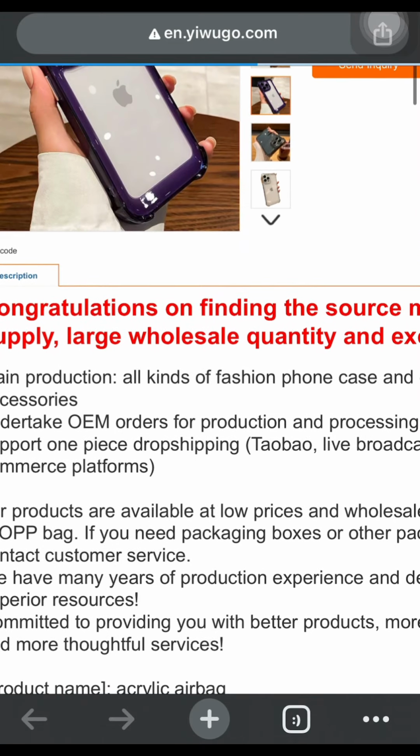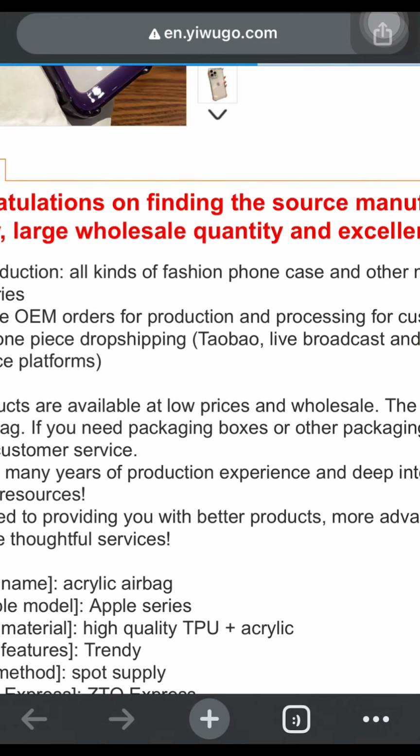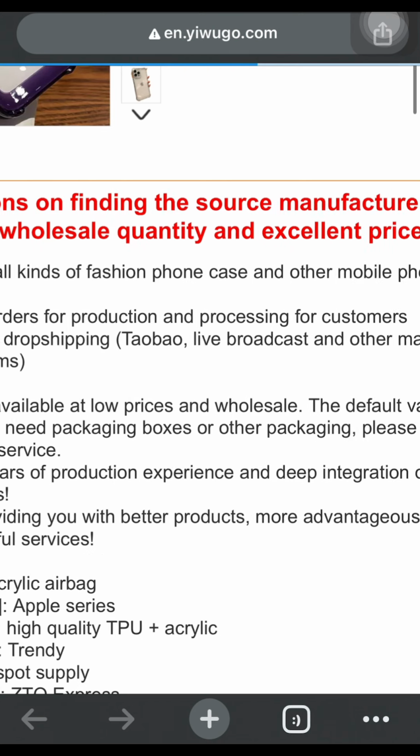And what do I mean by drop shipping? This is another topic entirely. All right, now this is Taobao. You can see that we have Taobao here. They are having their drop shipping on Taobao as well.